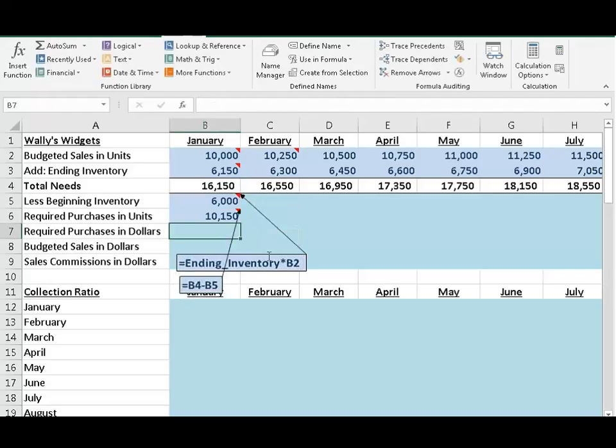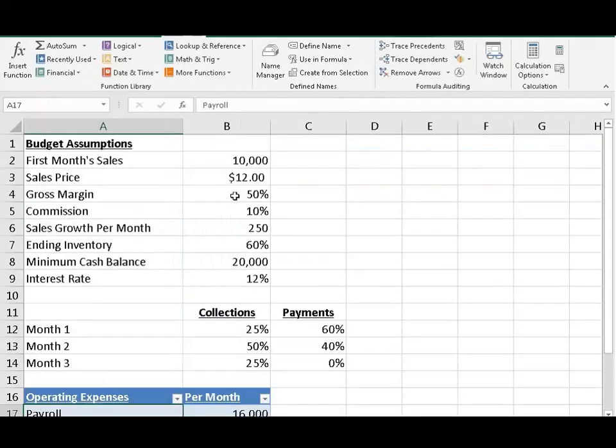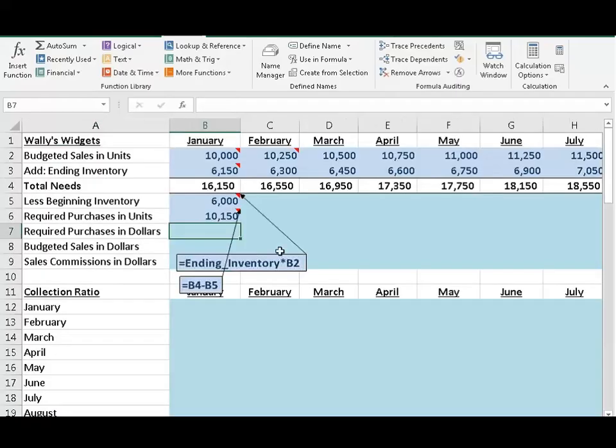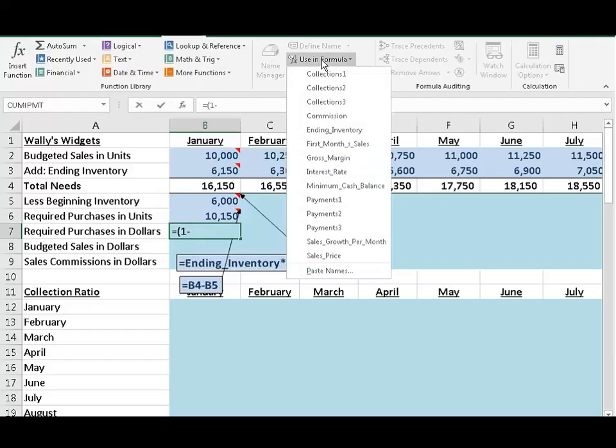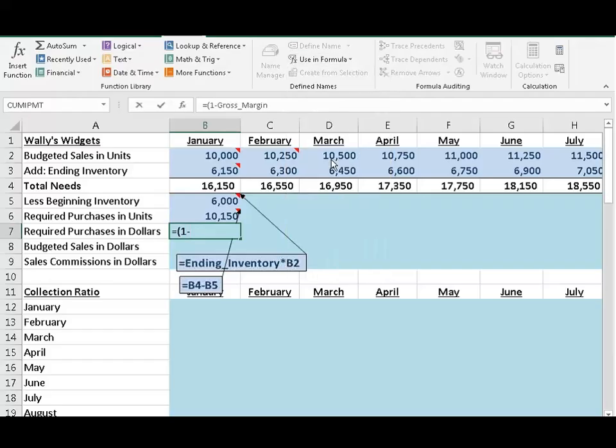Required purchases in dollars. What we need to do, if we go back to our inputs, we can see that there's a gross margin of 50%. So we need to take 1 minus that, multiply it by our sales price, and multiply that by the units we expect to sell. So instead of switching between tabs, we can again do this in place here. We can put an opening parenthesis, 1 minus. Go to use in formula, we choose gross margin, close those parentheses.